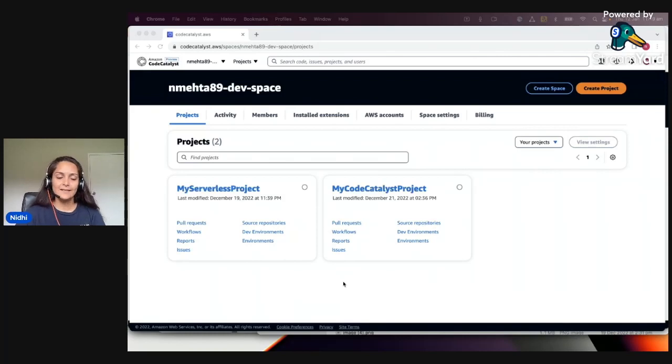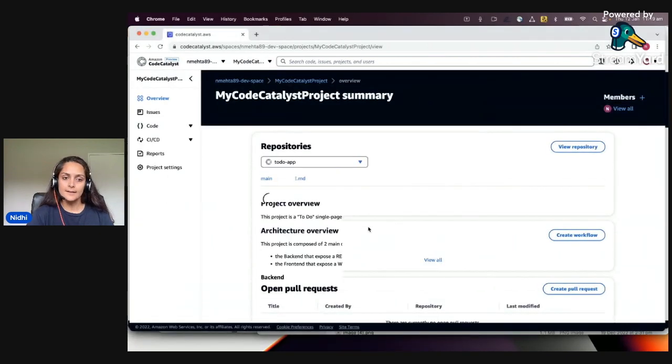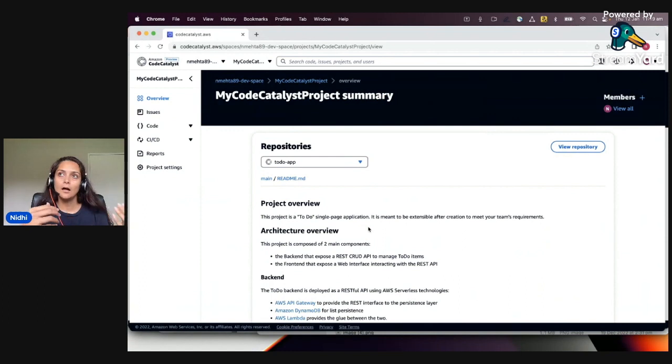Hello, everyone. In this episode, we will see how to retrieve the workflow outputs for a project workflow that you've created in your CodeCatalyst dashboard. So in the last episode, we saw how you created the My CodeCatalyst project and also retrieved the JUnit reports. In this episode, you'll see how to retrieve the build and deployment outputs from the workflow that generated.